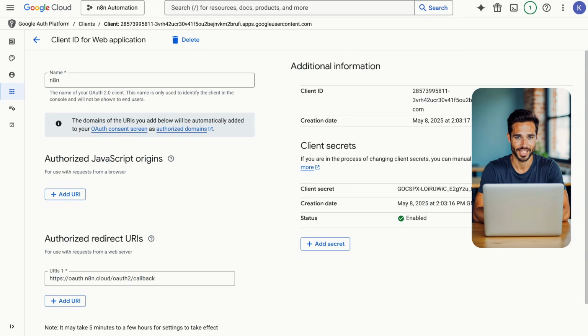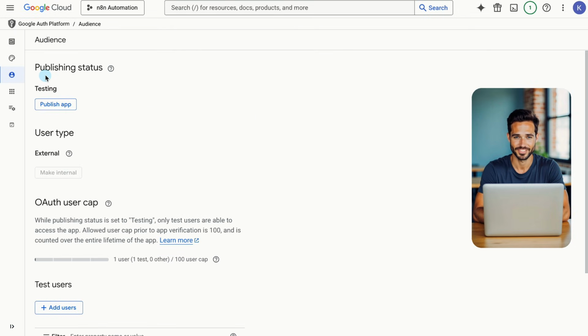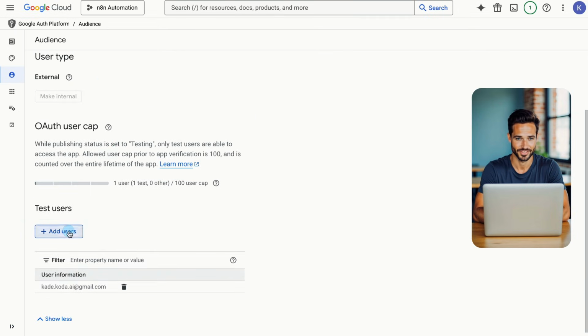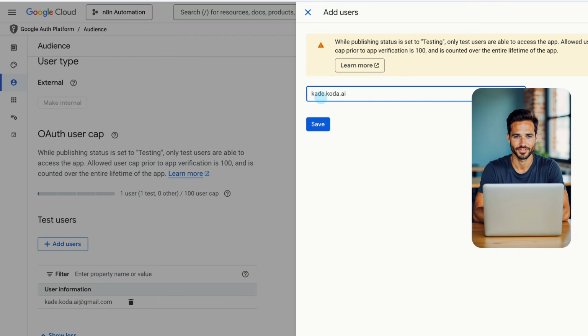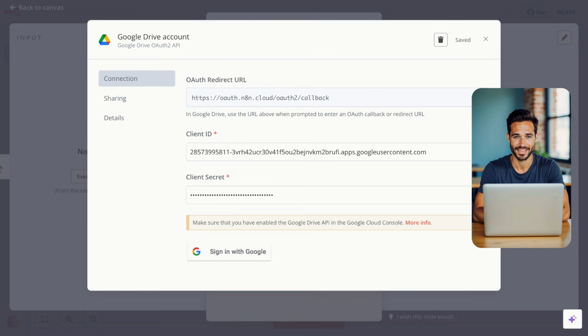So head back to Google Cloud. In the left sidebar, click Audience. Scroll to the Test Users section and click Add Users. Type in the email you'll use to connect Google Sheets to n8n. Once that's saved, go back to n8n.